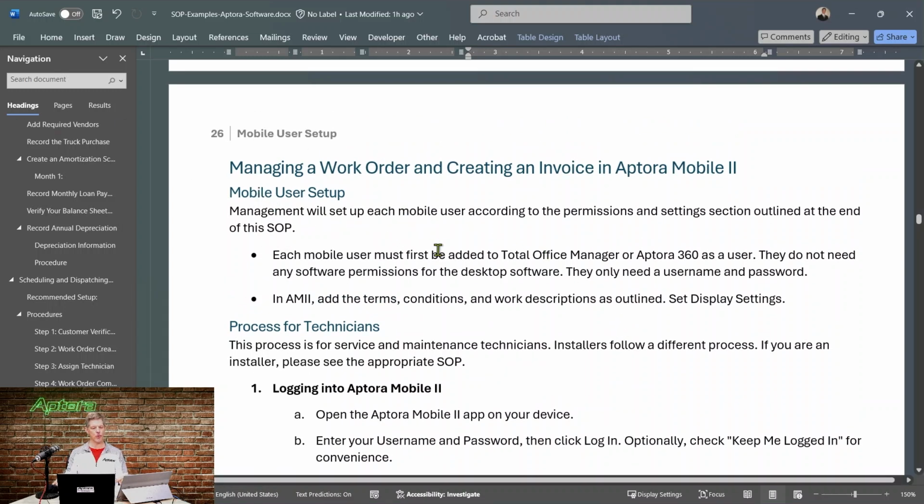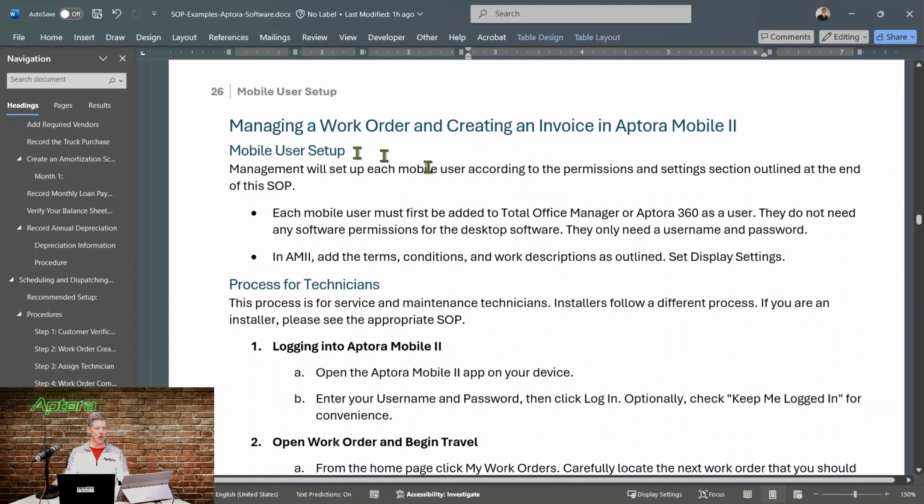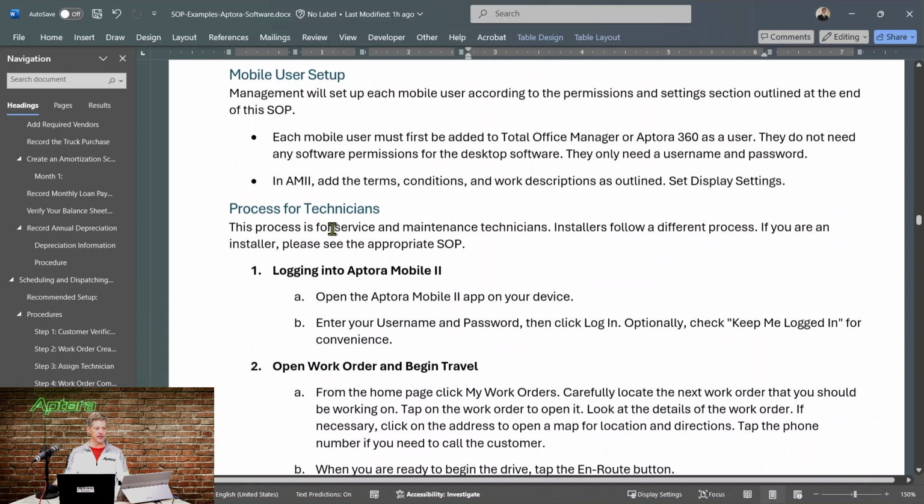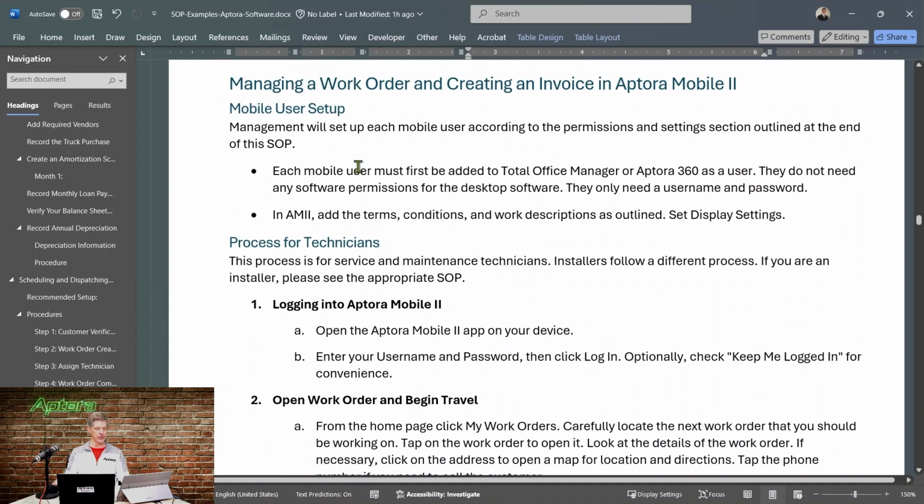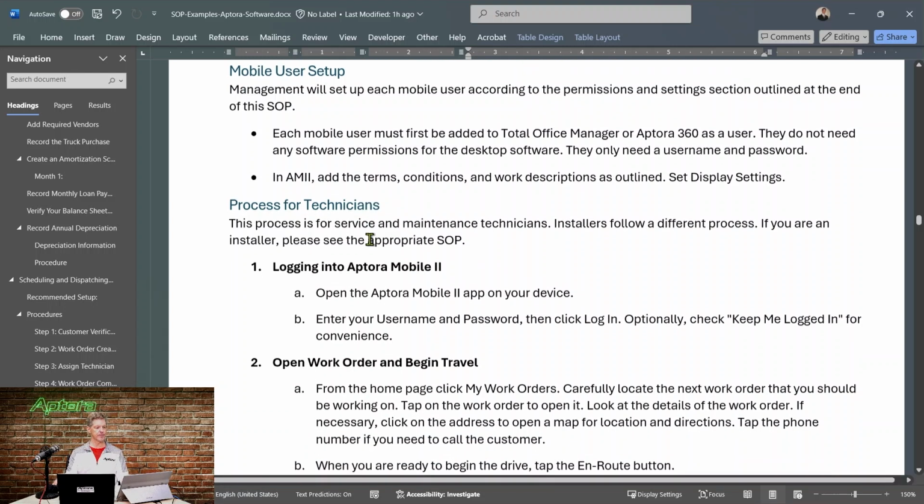This one's really important in my opinion. Managing a work order and creating an invoice. So I know what it does. Mobile user setup, I don't get into it right now. That would be its own SOP. But we first talk about how management has to set up the mobile app for this technician. They go in and set up the preferences, permissions, settings, styles, templates, etc.